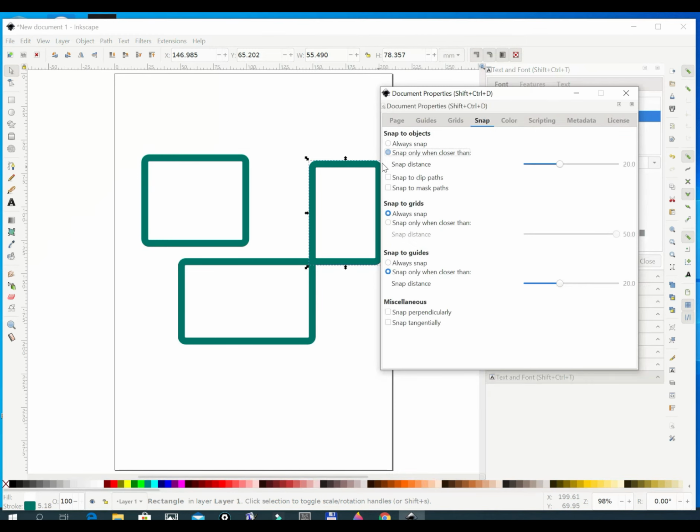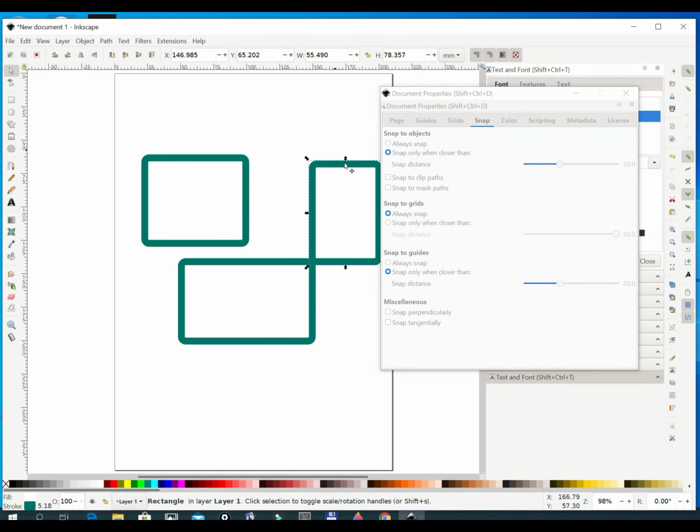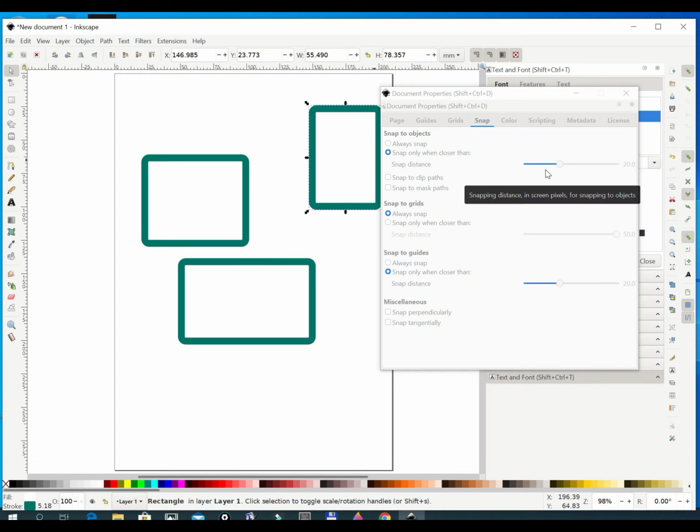If I change it to this one, snap only at some distance, let's see whether it will snap if I move it. No, you see, it did not force itself to snap. So if it's always snap, then it will always try to force itself to another thing. If not, then it will be free, depending on the distance you choose here. If it's very close to the distance you choose here, then it will snap.